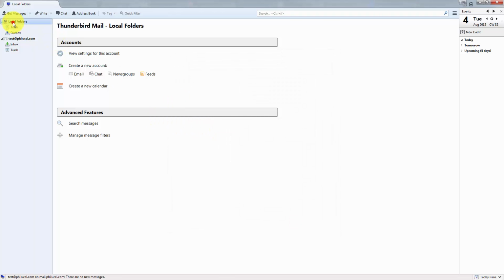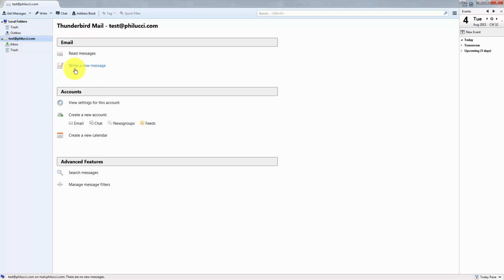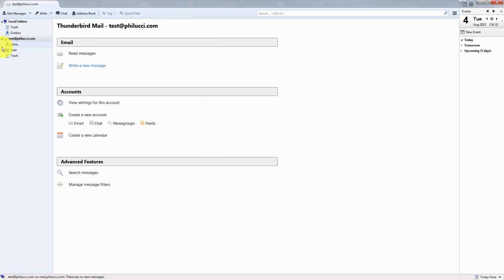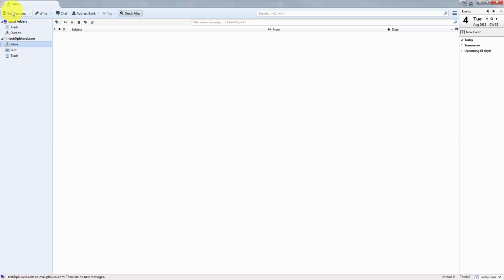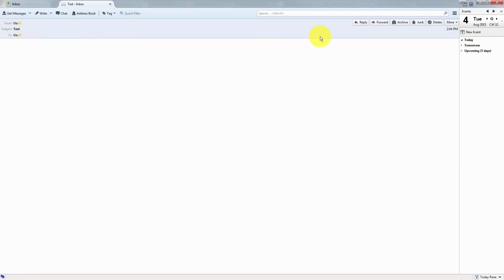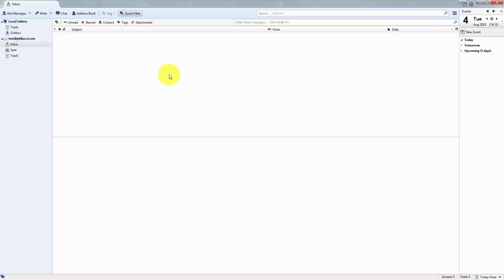Now you are in your inbox. Now what we can do next is write a new message. Let me just bring that over from my other screen. And we'll send ourselves an email with a subject test. We'll click on the send button. Your message was sent. We'll go to our inbox, click on get messages, and there it is. So our test has successfully been sent, and we know that our settings work.